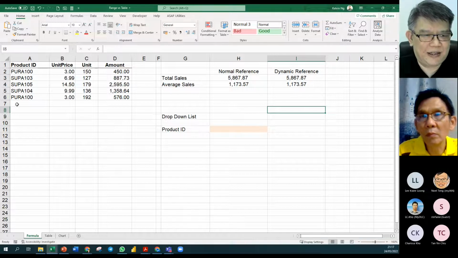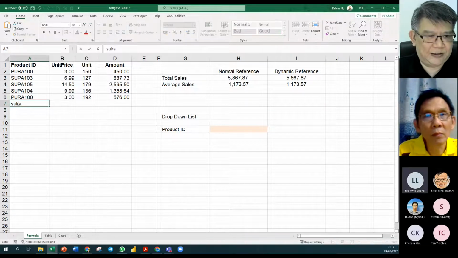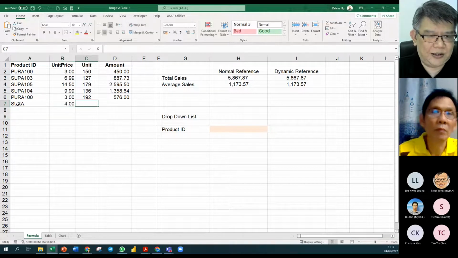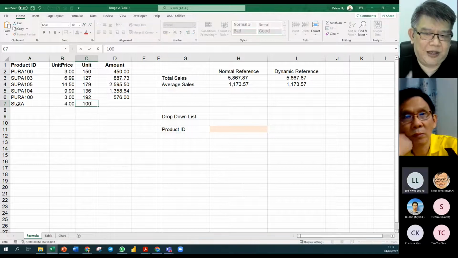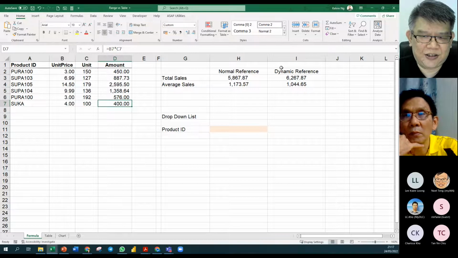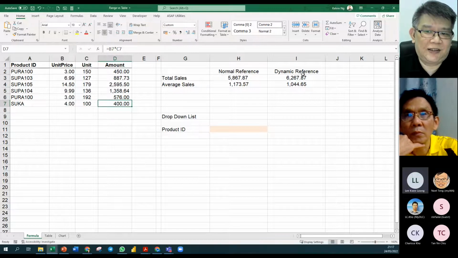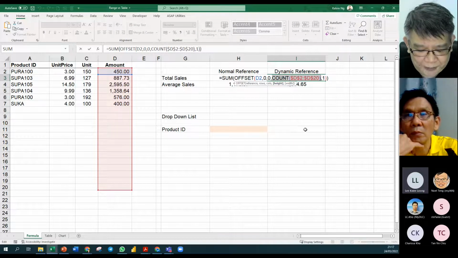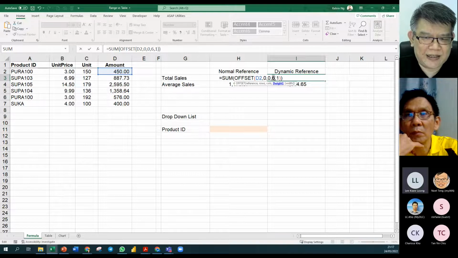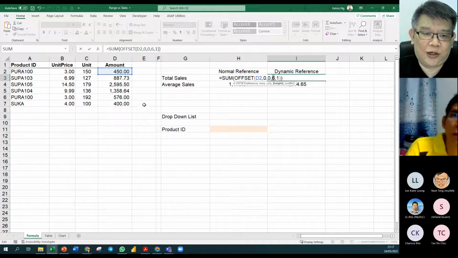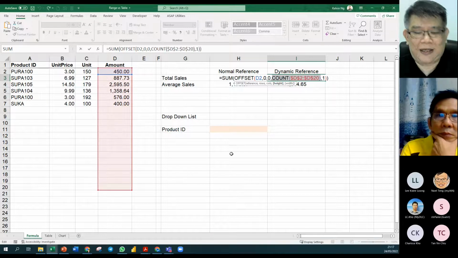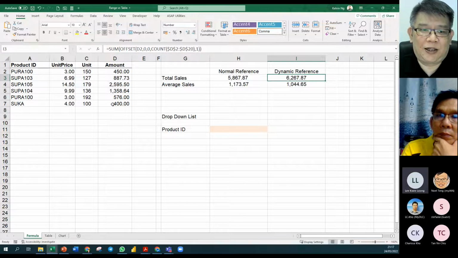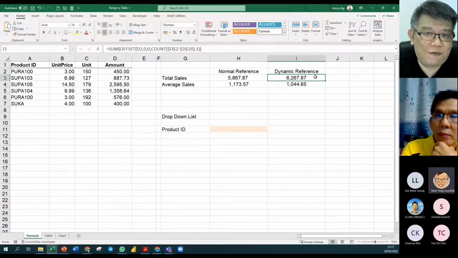Let's put here SUKA again. It's $4 and they bought 100, so it will be an additional 400. See, the additional 400 is included. If I go in now, select my height and press F9 again, just now you saw it was 5. Now the answer is 6. There are 6 rows now. So I'm making that particular selection become dynamic due to what? Due to the COUNT function.